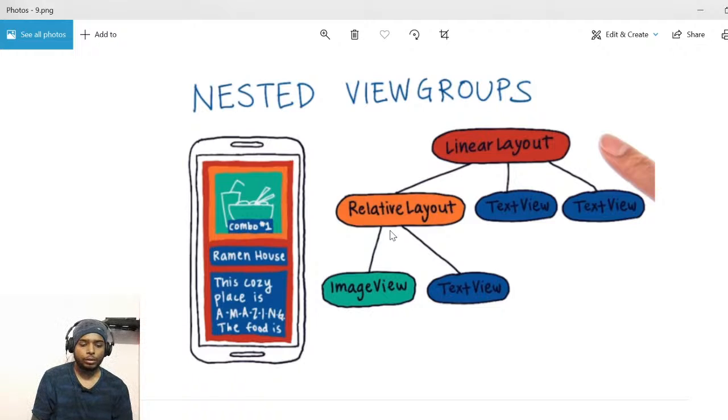Inside a view group, you can also append another view group. You can do that. So here also the first child of the linear layout is also a view group, which is relative layout. So all this red area is the linear layout. Then this orange area is this relative layout, this blue text view and text view. Inside relative layout, it has two children, that is image view and text view. Cool. So since our first app is a lot more simple, we'll be using linear layout.